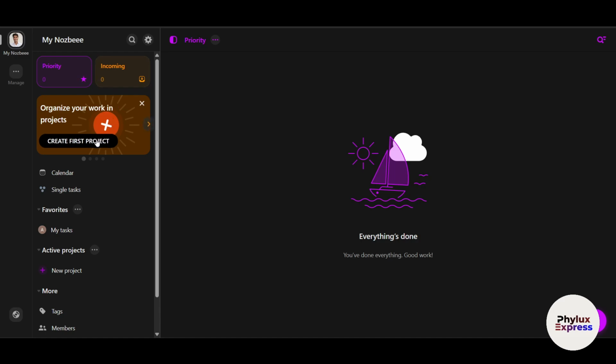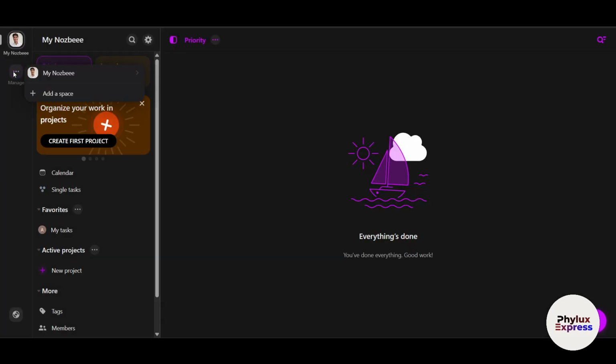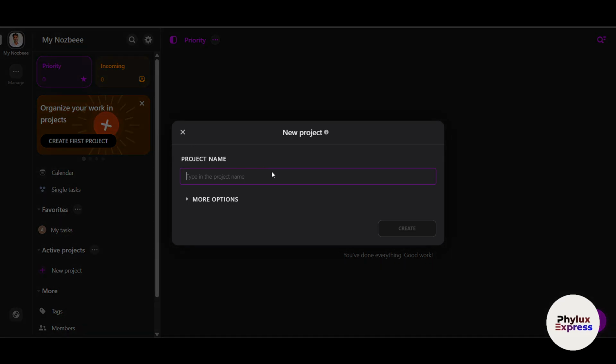Now, let's say I want to create my first project. So I will just click on create first project. Now inside a workspace, right, there will be separate projects. Now let's say I have a different workspace here. So if I create my first project, will it show up in my second workspace? No, it's not going to happen. So you have to create your first project.